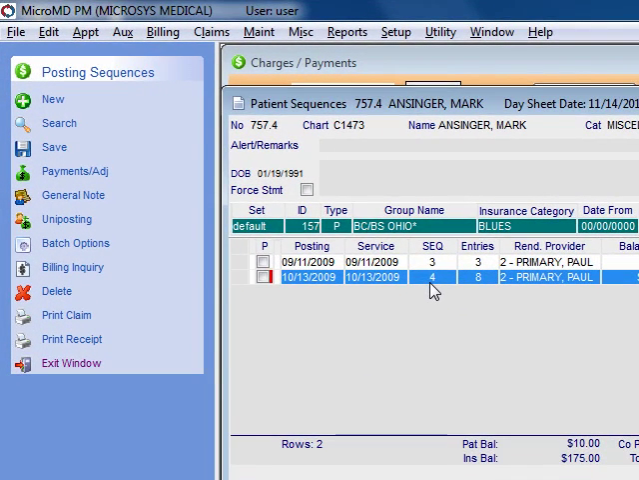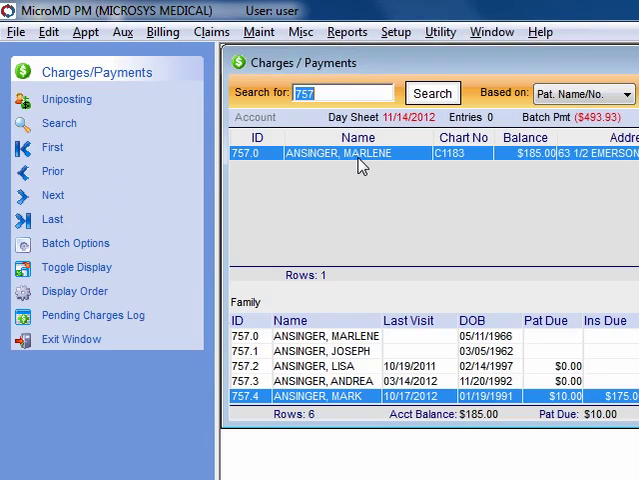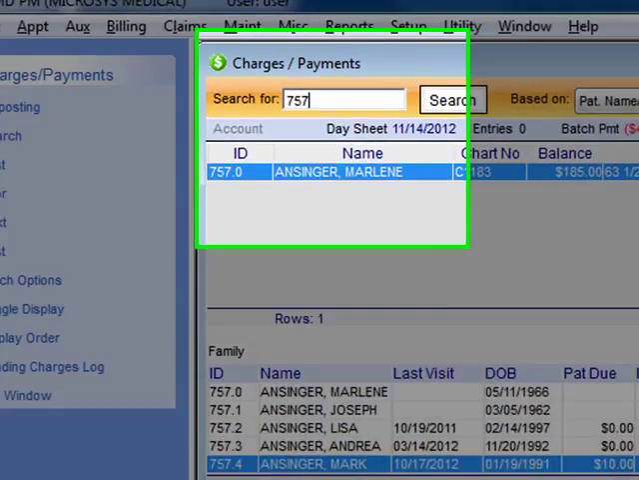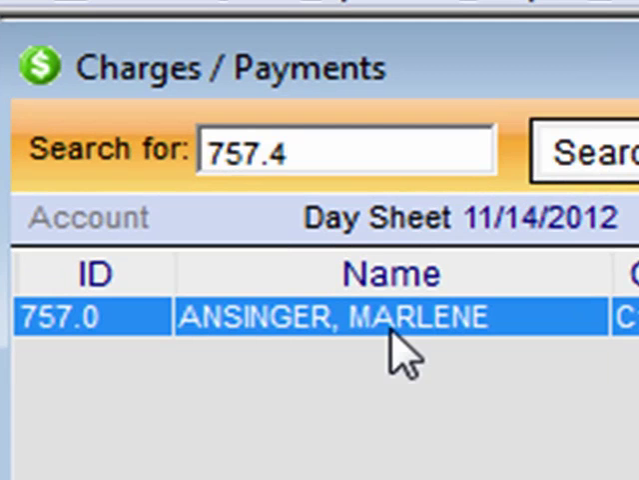So see here where I have patient sequence 4 for account number 757.4. Here's how I can enter that. 757.4 is the account, and then the dash sign or minus sign and number 4 for the sequence. Your EOBs will report your accounts this way, indicating that this is your account number. It's patient number 0.4 in that account, and it's sequence or data service number 4.